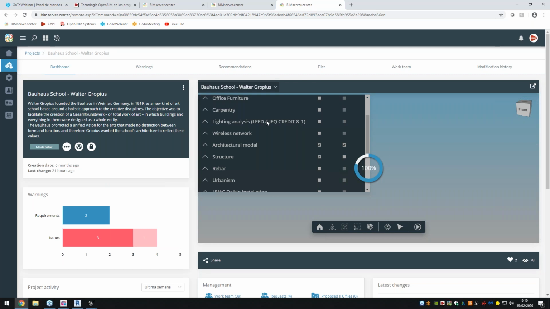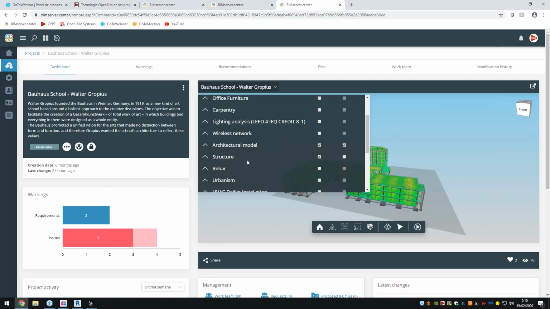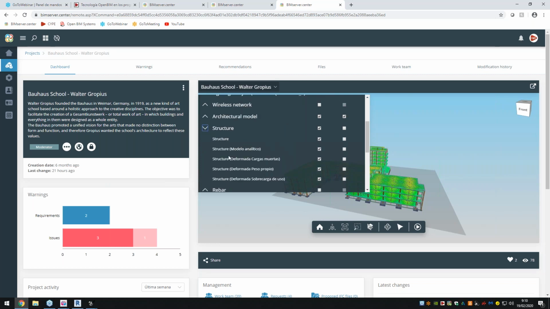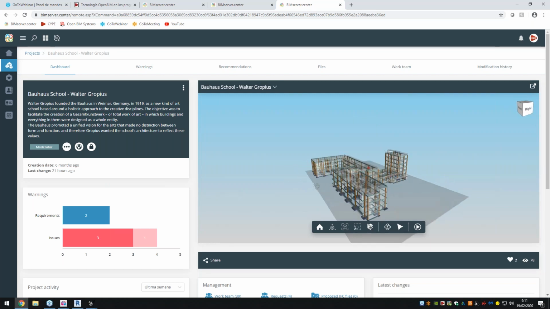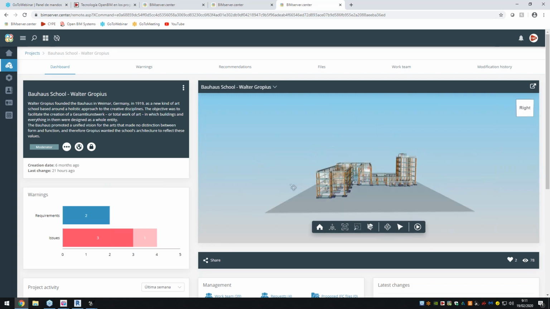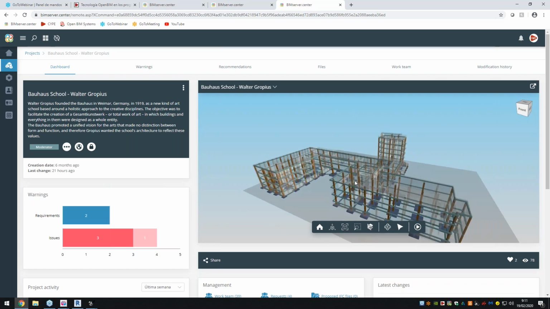So basically, a wide range of different abilities here. Now you can see it took a while because I have different analytical models associated with my structural model. So here you can see the different analysis that I've done on the project. Loads as well. So I can turn these off. And you can see here, I see the bare structural model. So columns, walls, foundations, etc.